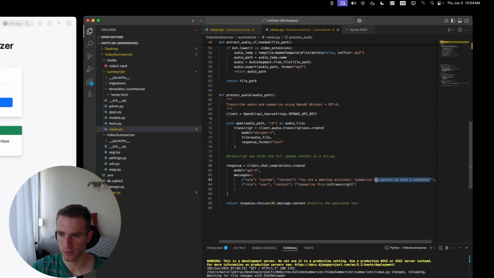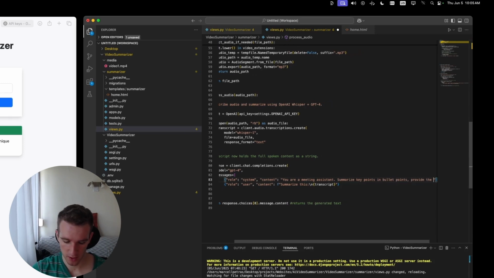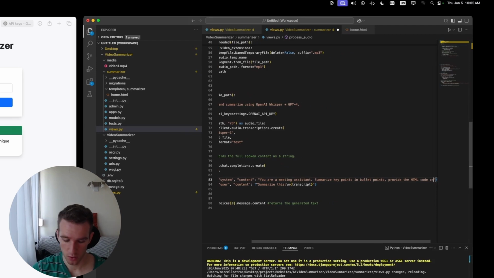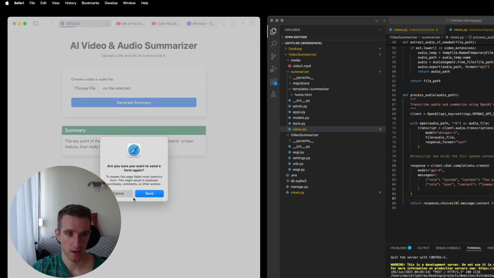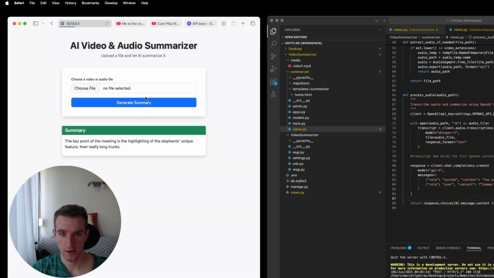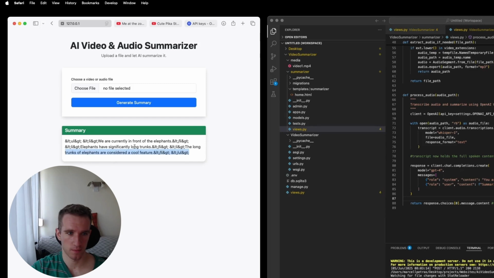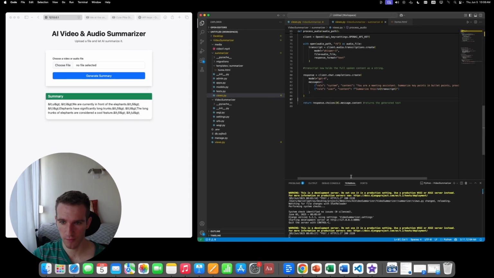So let's actually try if that would work. So I can say summarize key points in bullet points, provide the HTML code only. Okay, so I can save this, and let's see if we can resend this file and see if it would give us the HTML code that we asked for. Okay, there you go. This is giving a different output. It has these markups added to it.